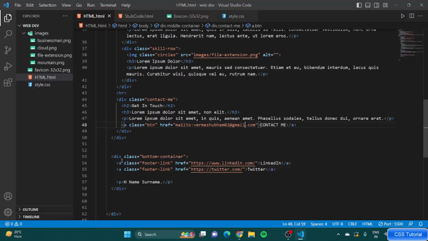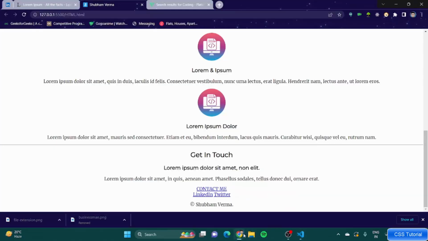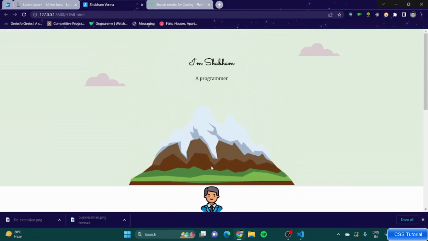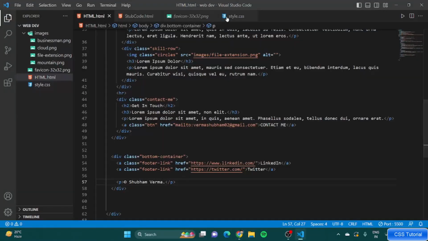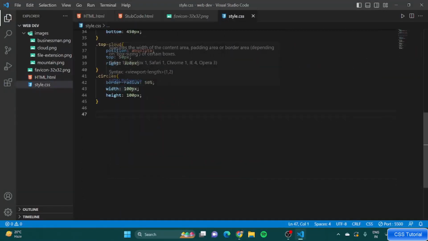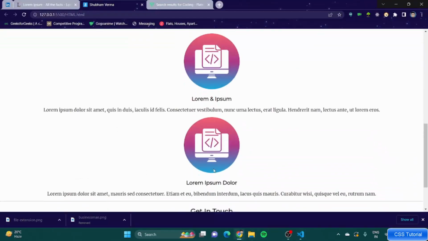Okay. Then in the bottom container, you can have different links. And here you can have a name and surname as a copyright thing. Let me just put in my name. Now if I go back to my website, this is what we have got so far. I mean, we can increase a bit over here. Let's say 200. Save it. Let's see. Great.